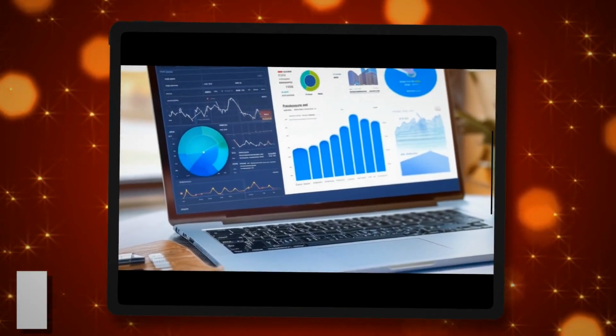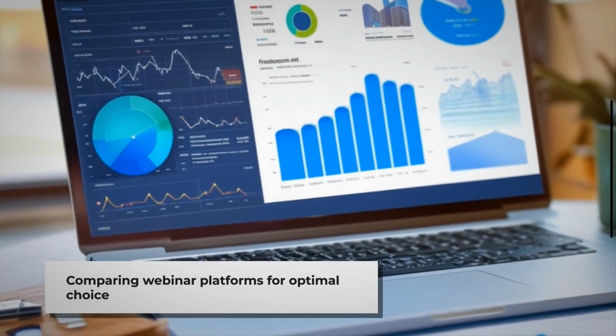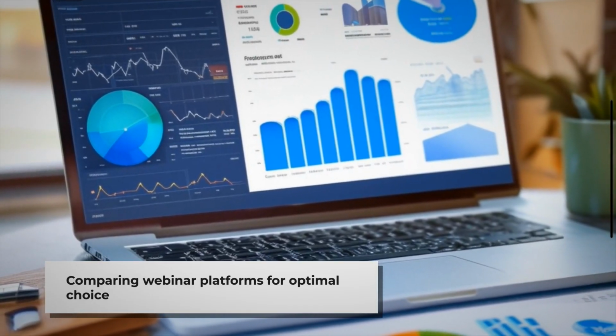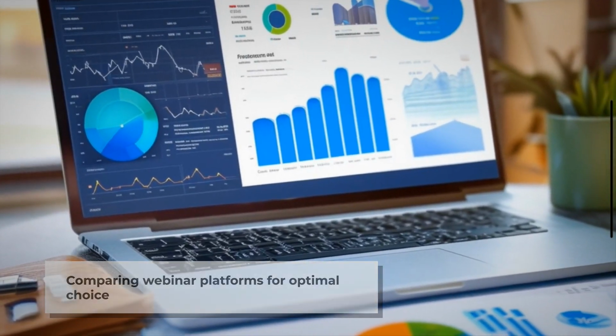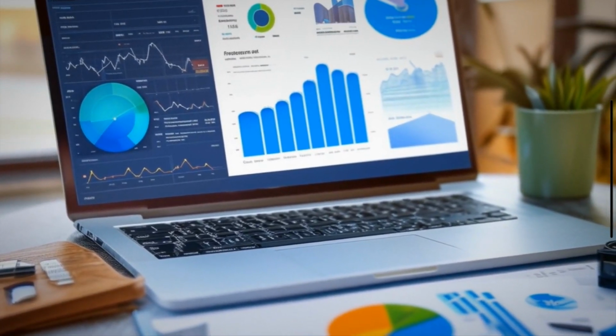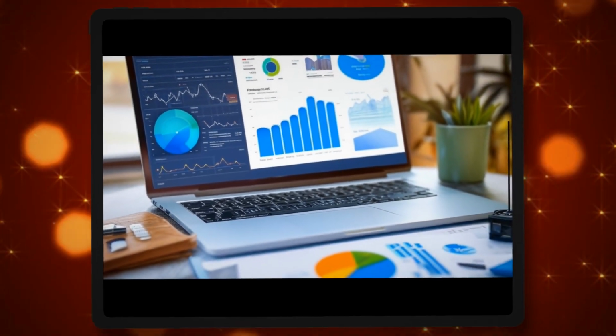3. Technical setup for webinars. 3.1 Choosing the right platform. Compare popular webinar platforms like Zoom, GoToWebinar, and WebEx, discussing their features and suitability for different webinar formats. Provide criteria for selecting the best platform based on needs and budget. Example: demonstrate setting up a webinar on Zoom.